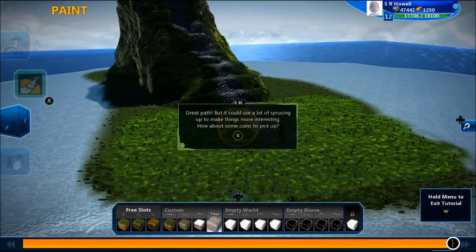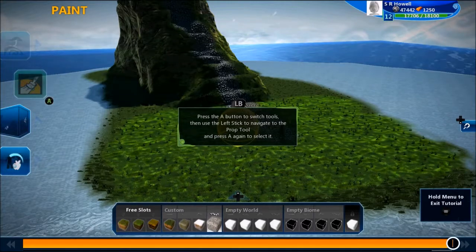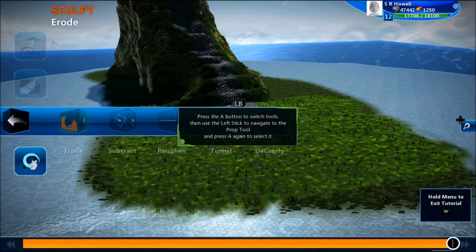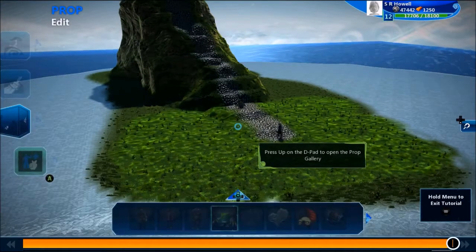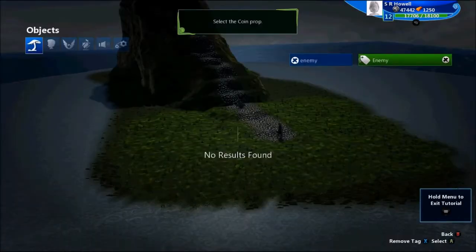So we press A and it says, right, this is a good path, but I could do with a bit of sprucing up to make things more interesting. How about some coins to pick up? Well, that sounds cool. Press the A button to switch tools, then use the left stick to navigate to the prop tool, and press A again to select it. Okay, so we press down on our left stick, select the prop, then we press the up arrow on the D-pad, and now we want to search for coins.